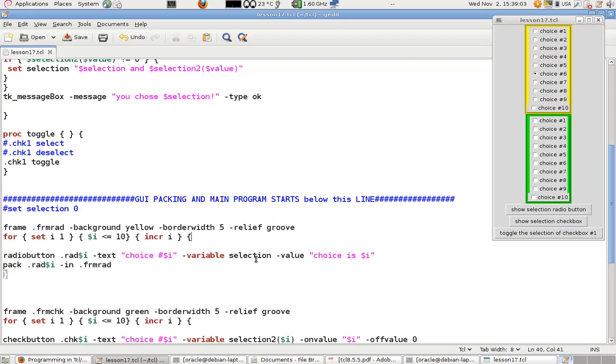So I have this frame, which is for frame red for radio buttons, which is the yellow one, background yellow, of course. And it has relief groove, because it has a groove here. Okay, similarly, there's one that's in green, frame checkbox for the checkboxes. See, frame check. Now, how did I make 10 checkboxes right away?